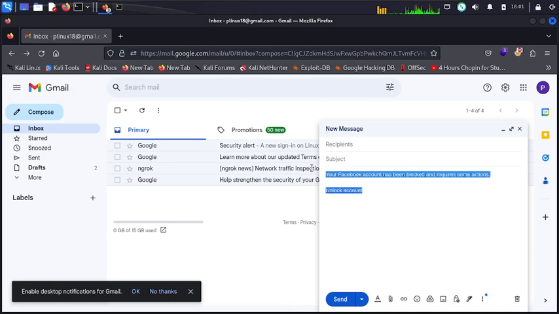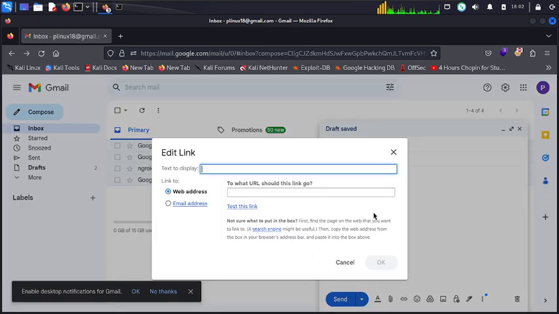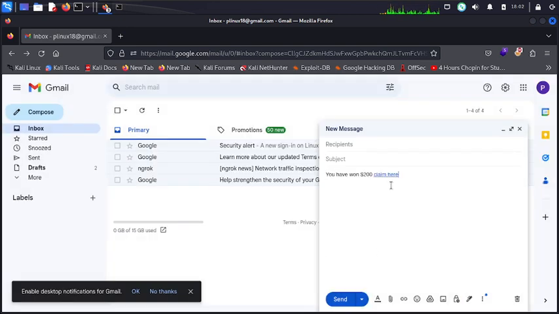Here pretexting is very important. Some of them will use a prize, like you have won $200, and they will leave you the claim link here. They paste it, and then you go here and click it, and you enter some kind of information, and they will steal all that information.